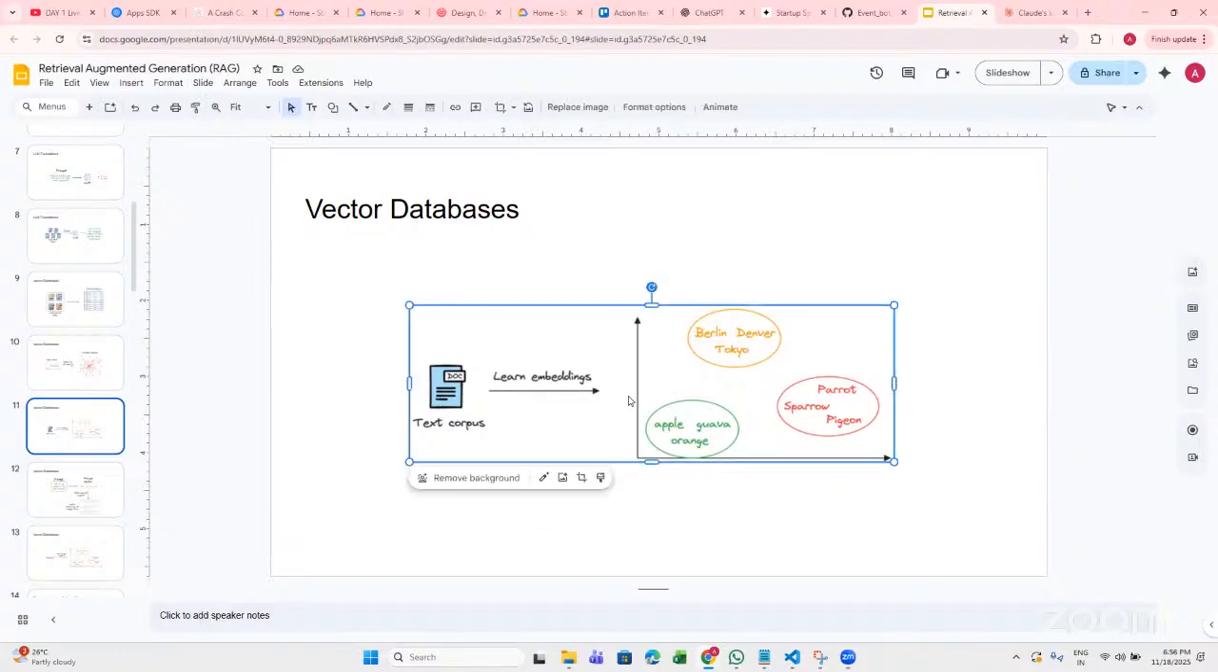So next one is, let's take another example. Text corpus learn embeddings. We are looking here at the multi-dimensional space. Again, this looks like two-dimensional, but this is not correct. It's actually a multi-dimensional space. Multi-dimensional means two dimensions we know X and Y, 3 dimensions we know X, Y, and Z, and multi-dimensional means more than 3 dimensions.